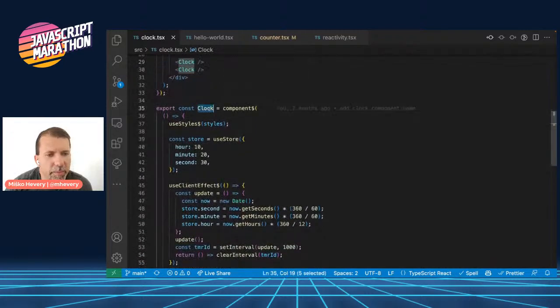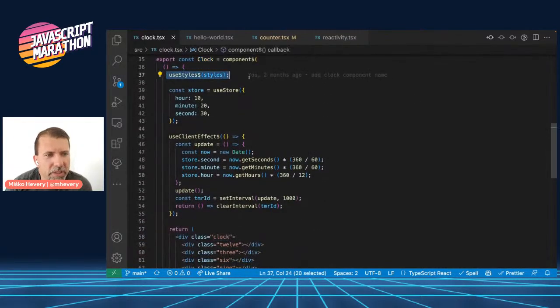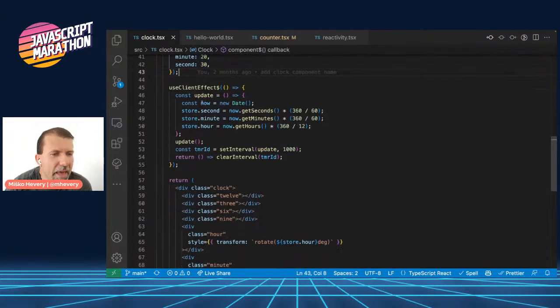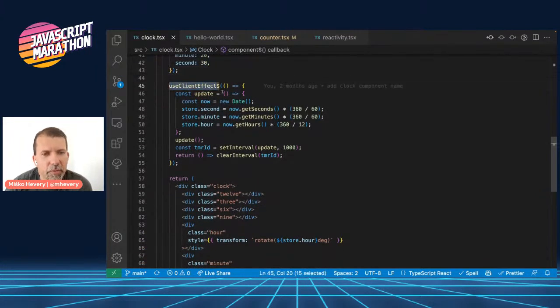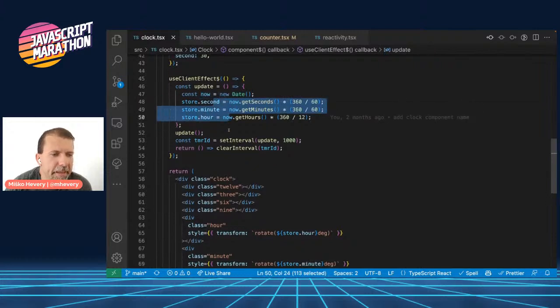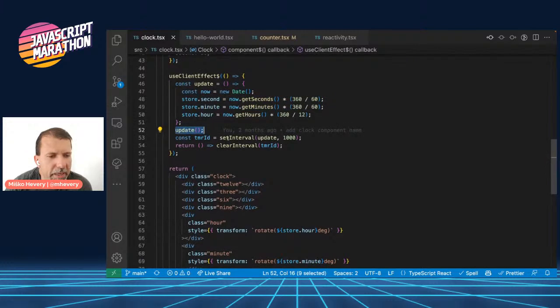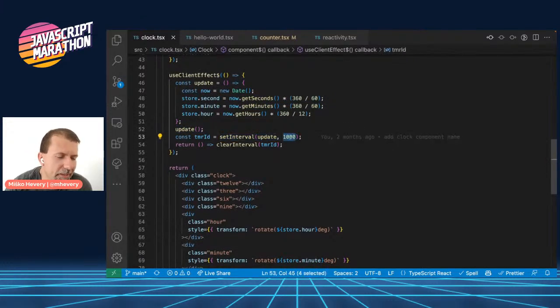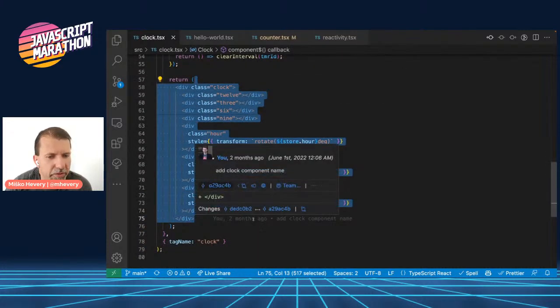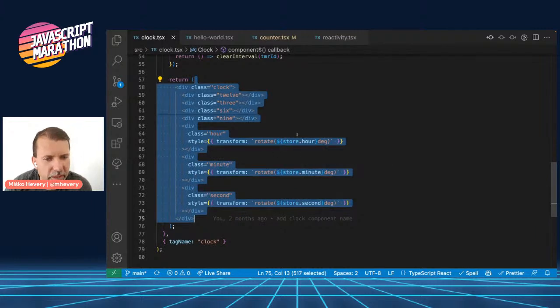And so the clock implementation simply says, I need a bunch of styles to be loaded. I need to store my hour, minute, and second, which are the angles for the clock. And I need to have a client effect. What the client effect basically says is that, to update the clock, you need to get the current time and then compute the angles of the minute, hour, and second hand. And then, of course, we run the code to update and set an interval to do so every 1 second. And then here's just a template for rendering the component.